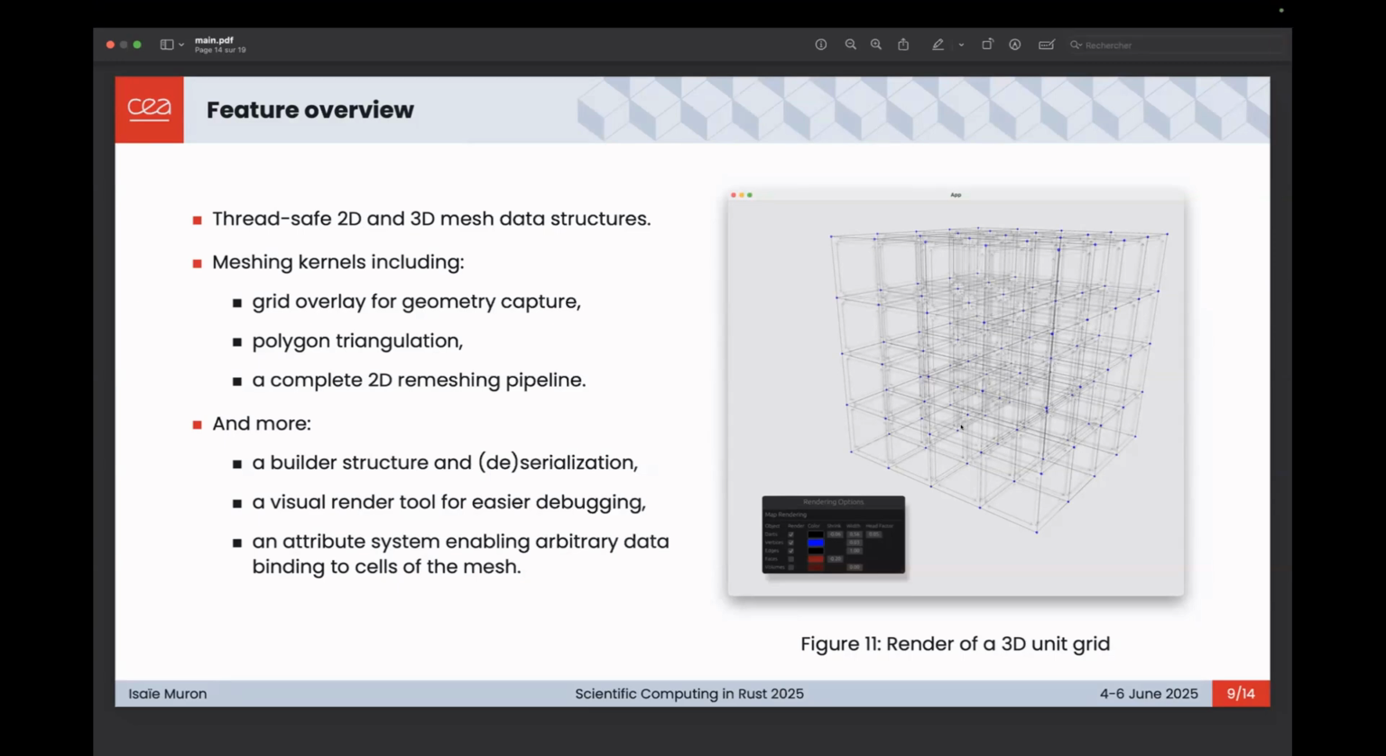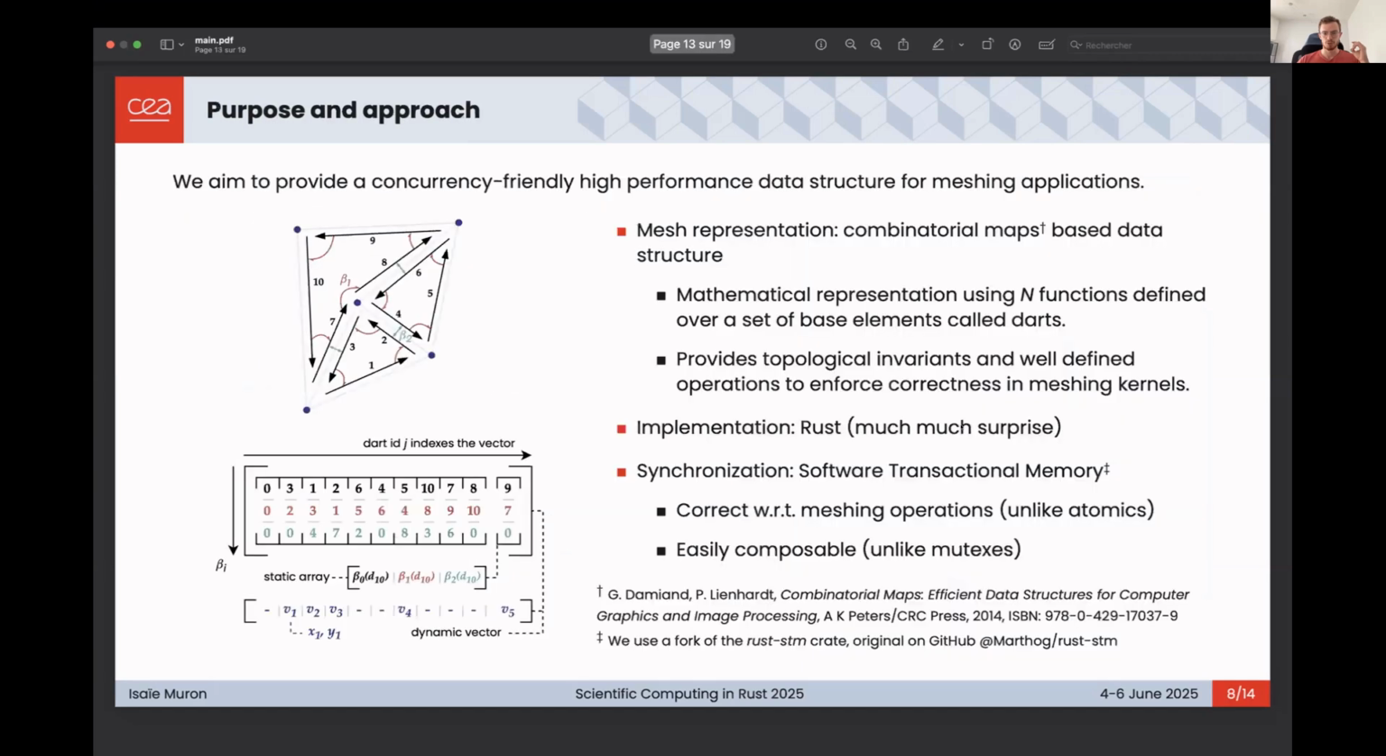And you've done benchmarks against other libraries? Not yet. It's a pretty niche data structure, so we have trouble finding, let's say, relevant comparisons.